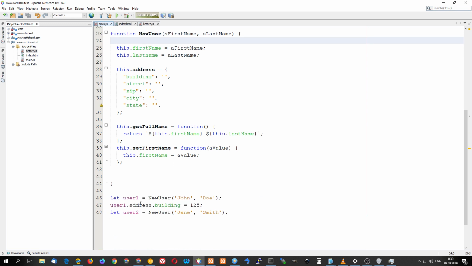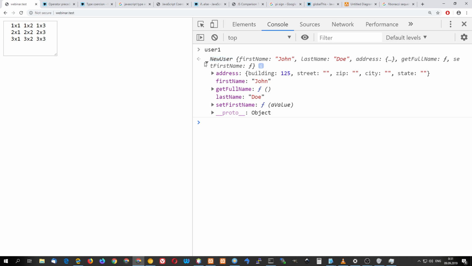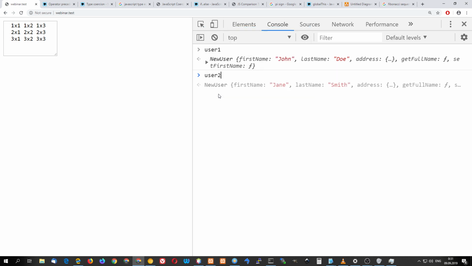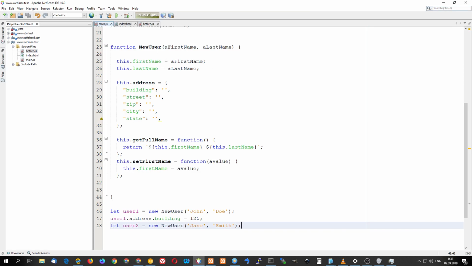What you need to do is call the constructor function with the new keyword. What does it do? The new on its own creates an empty object, and it passes the object to the constructor function as this. Hey, it's working. So we have a new user. You can actually see the name of the constructor function. Let's just call it User.